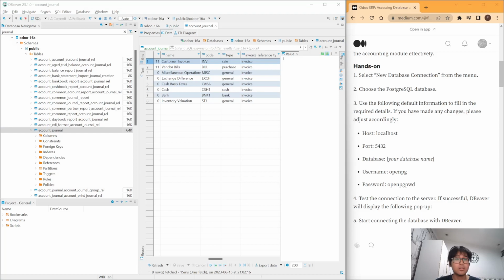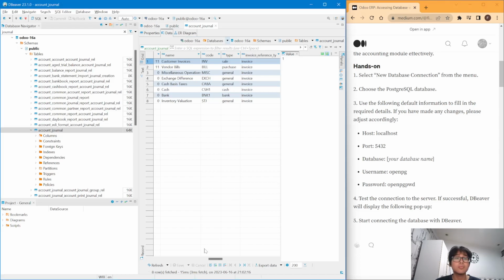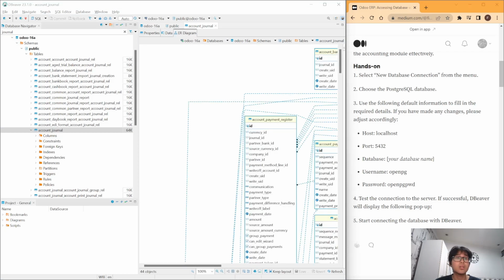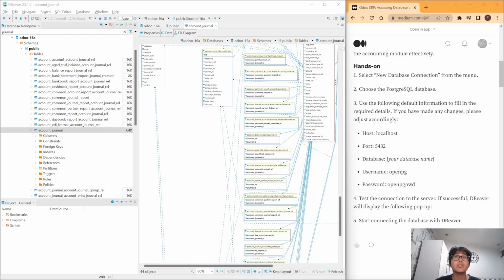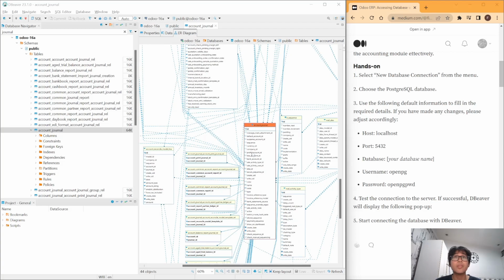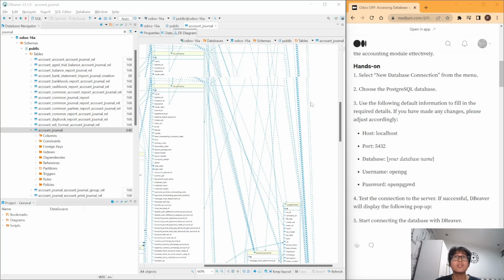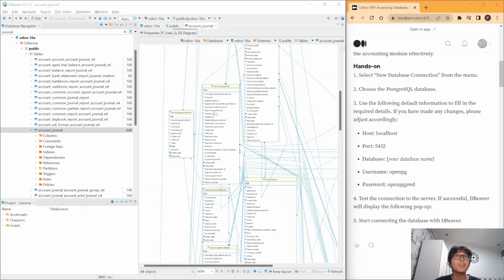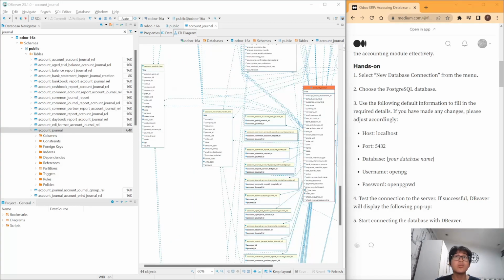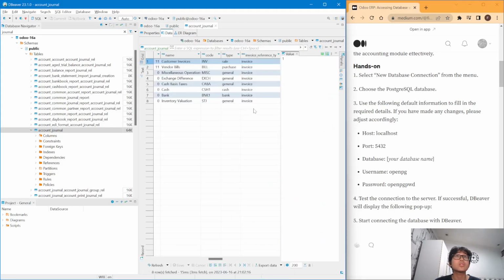And we can also see the ER diagram by clicking on this button. Now we can analyze the ER diagram here. You can see this is the account journal, and these are the tables that have a relationship with the account journal table. Now we have seen the diagram, and we can also see the data here. You can compare this to the data that we have.